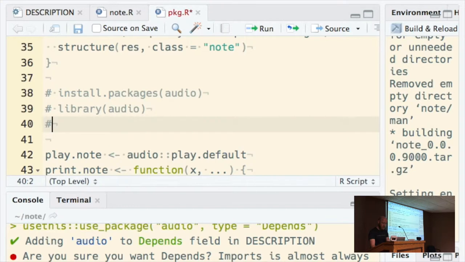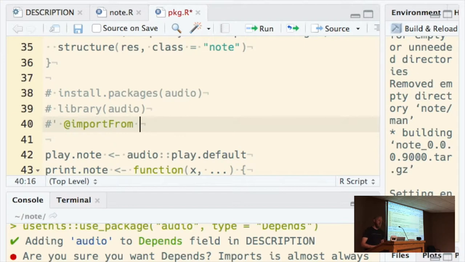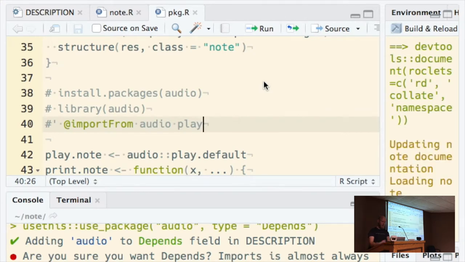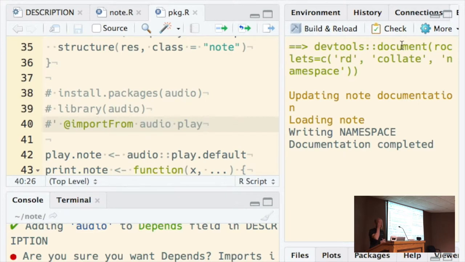Actually, I have to do one more thing. This is now going to use a specially formatted comment called a Roxygen comment to set up a namespace import. So I'm going to say import from the audio package the play function. And then we're going to use another DevTools function called document that will run this. So this basically runs DevTools document on your package. And what that does is run a package called Roxygen on your R package.